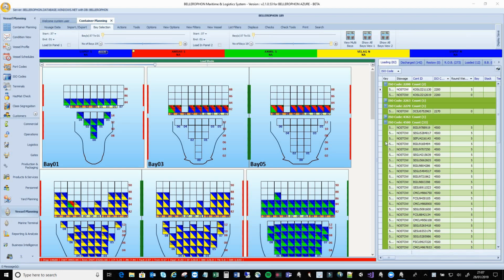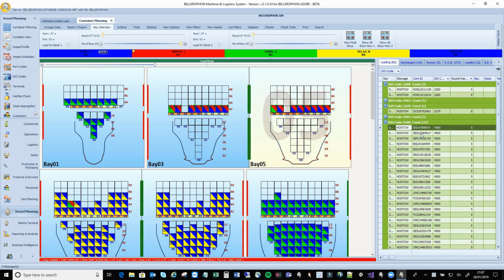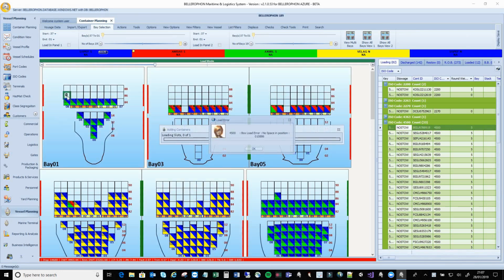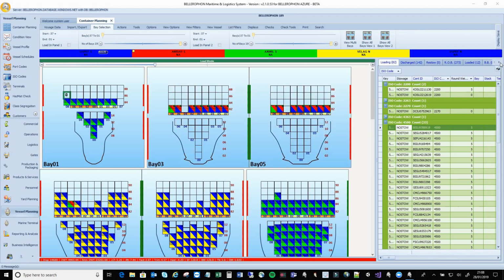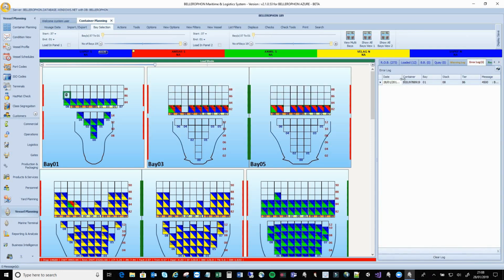So if we just choose a 40-footer and try and load it into a 20-foot bay, we get an error message: Box load error, no space in position. And there's the error log. The error and warning tabs will automatically populate with these pieces of information, as well as the on-screen information from Bellerophon when the planner attempts to make this type of erroneous action.